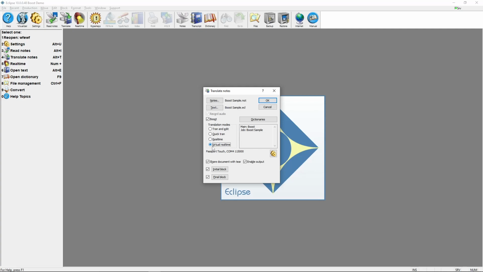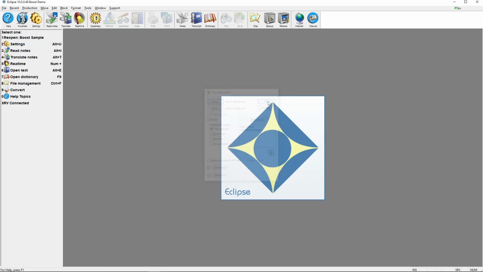Boost also works in Virtual Real-Time, and Virtual Real-Time does allow the execution of some macros. However, while Virtual Real-Time is translating, if Eclipse is not the main window, you may get aberrant behavior in other programs, because Eclipse is going to be trying to execute commands. It's generally recommended that you choose Tran and Edit, so that's what I'm going to do. I'm going to press OK to begin the translation.